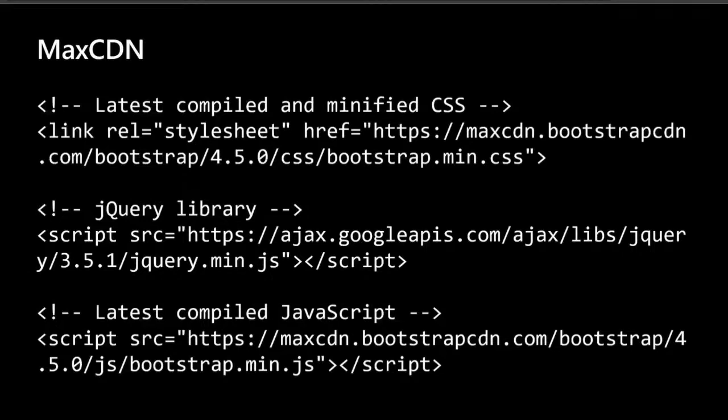Now, for mobile devices, for Android, all these browsers support Bootstrap. In iOS, only these three browsers support Bootstrap, and in Windows 10, only Microsoft Edge supports Bootstrap.